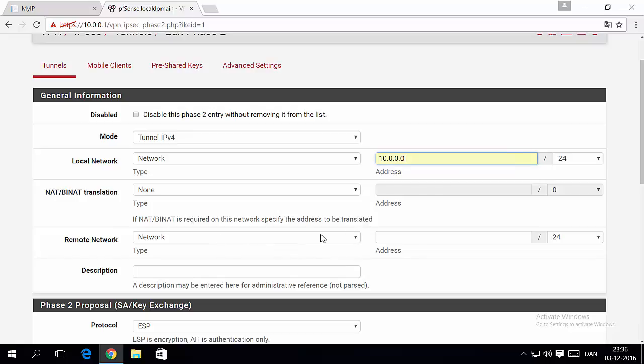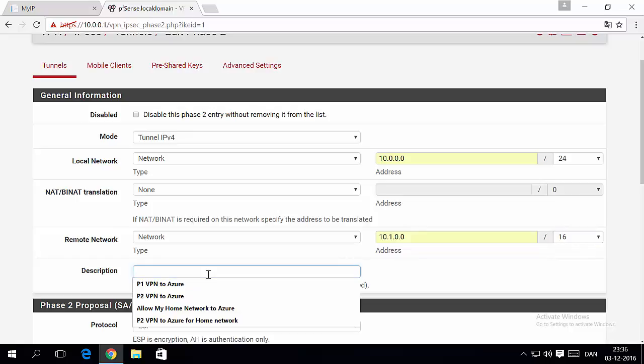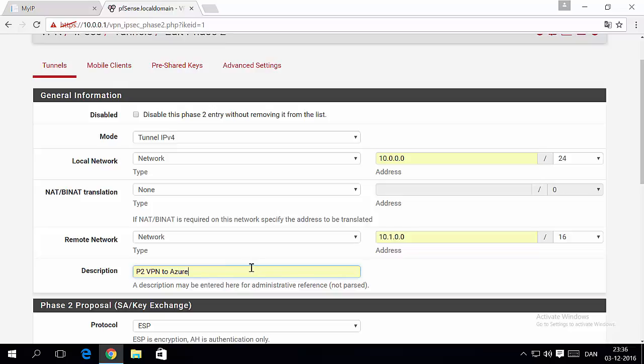The next thing we have to choose is the remote network. That is our 10.1.0.0, and it could be a /16 that we want to use here. Give it a description: phase 2 VPN to Azure.